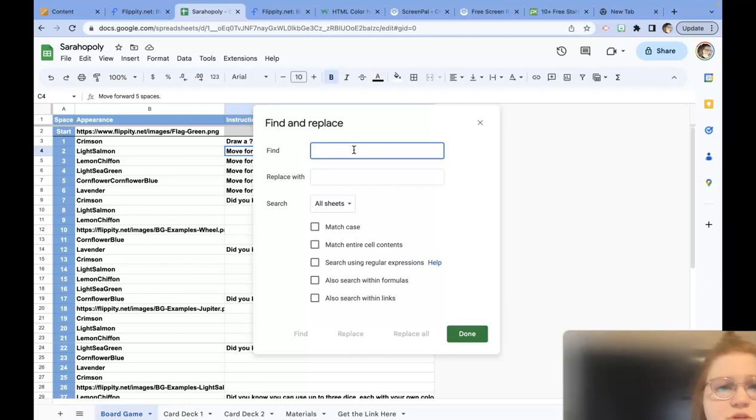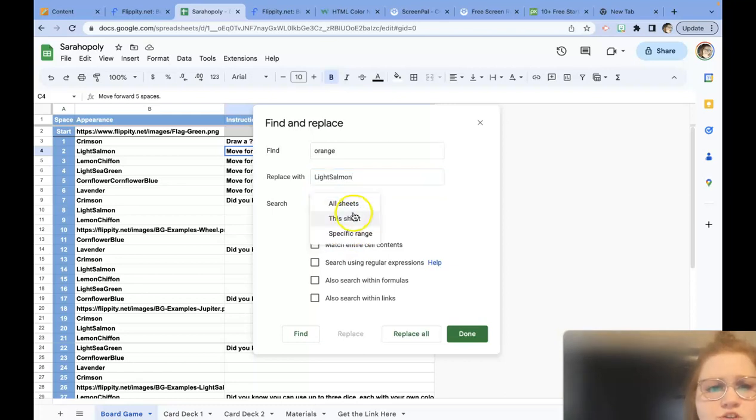So the next one down would have been orange, and I want to change it to light salmon. What I would do is hit Find. When it finds it, I want to make sure to do just this sheet. And I want to make sure, in things like where it says green right here, flag green, if I change all the greens to light salmon green, it is going to change this word up here to say light salmon green.